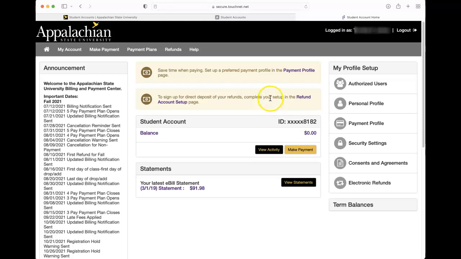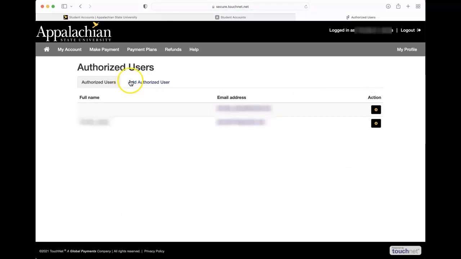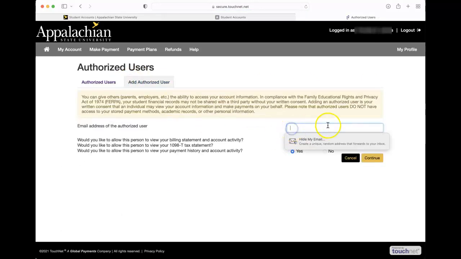We'll have a separate session tutorial to discuss all of the other items on this page, but the important one we're talking about here is the authorized user option. The student will click authorized user, they will click add authorized user, they will put in an email address here, and we strongly recommend selecting all three options as yes. Oftentimes students set up access and do not click all of these, which ends up causing issues later when a parent, for example, tries to print their IRS form 1098T.